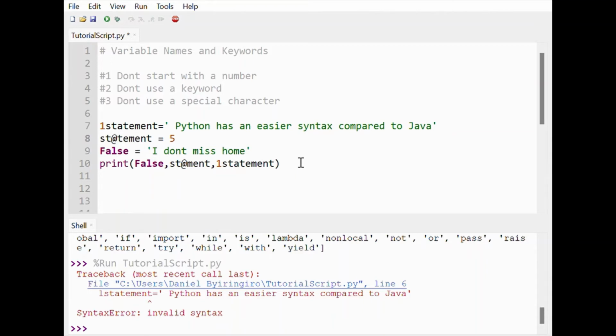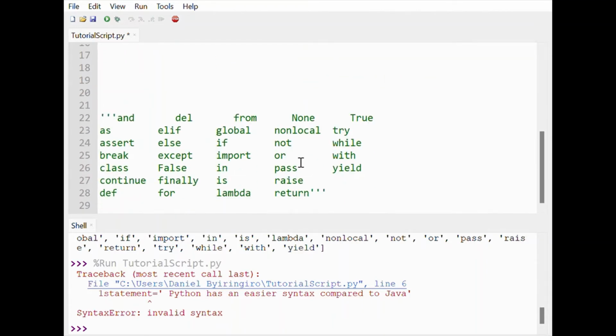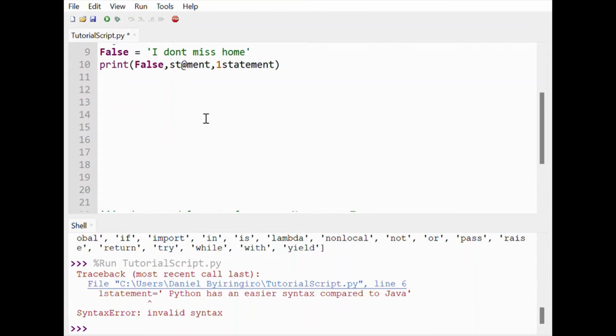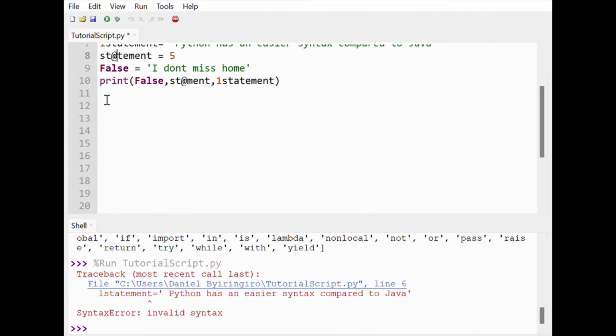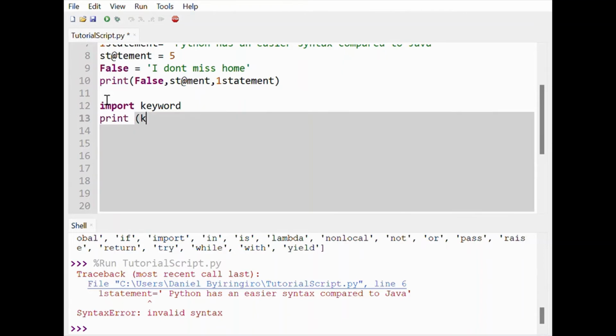Whenever you want to name a variable and you're forgetting which one is a keyword and which one is not, there's a simple trick, a simple piece of code, that you can use to import all the keywords in Python and know which one is a keyword and which one is not. You just say import keyword, and from there you just say print keyword.kwlist.